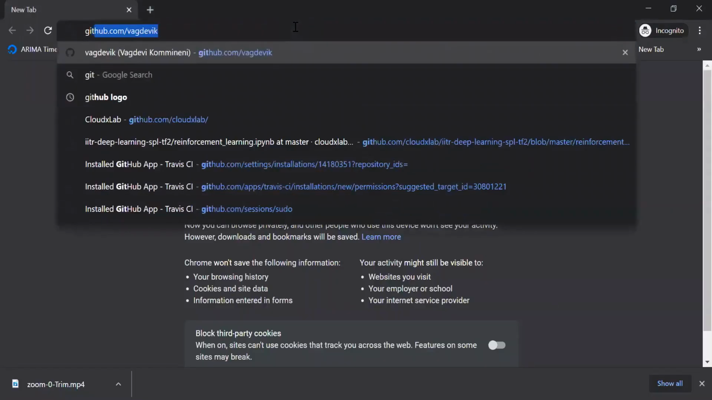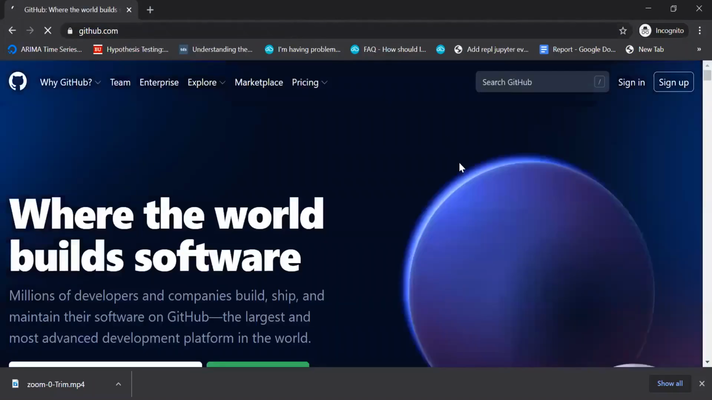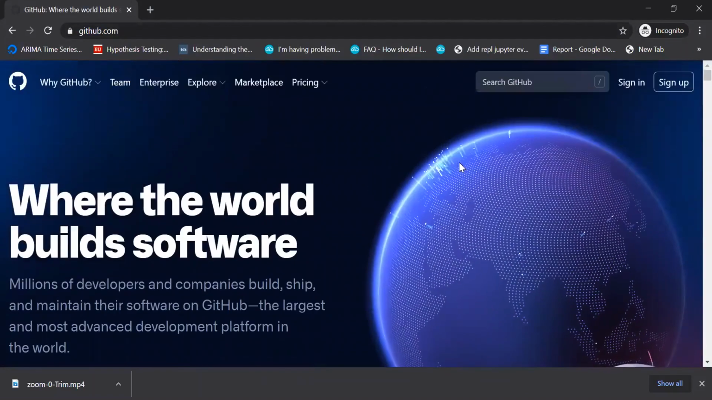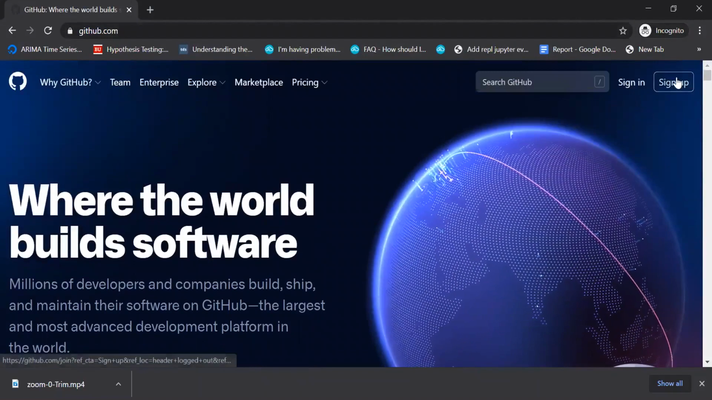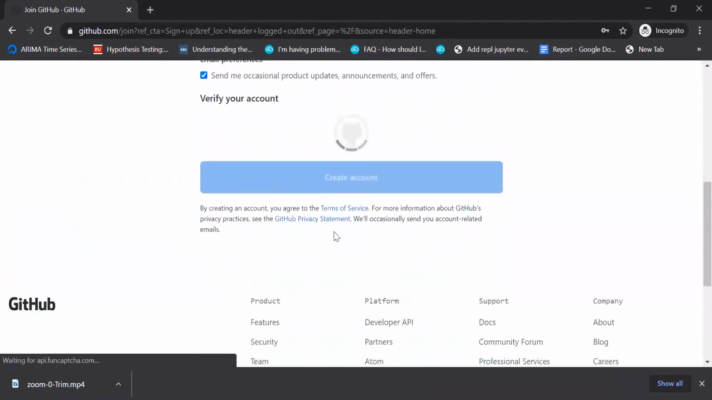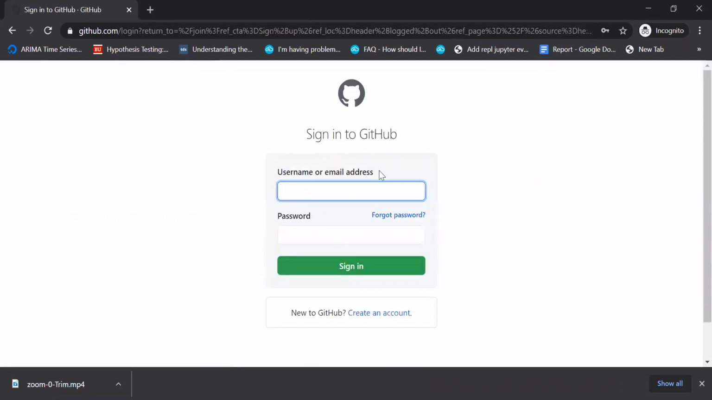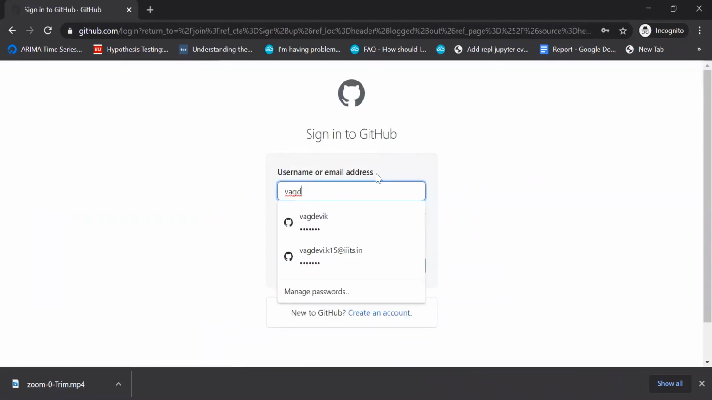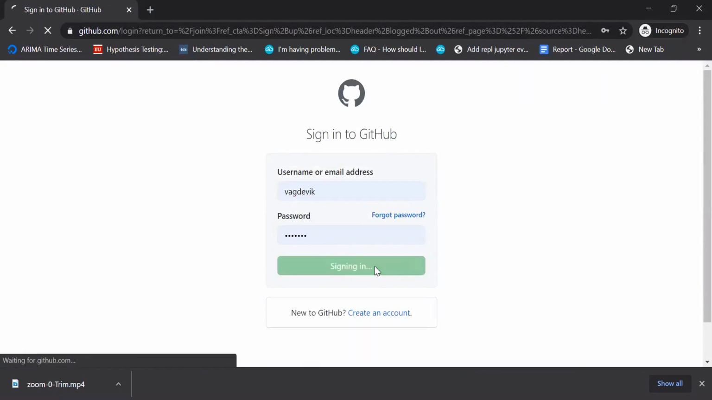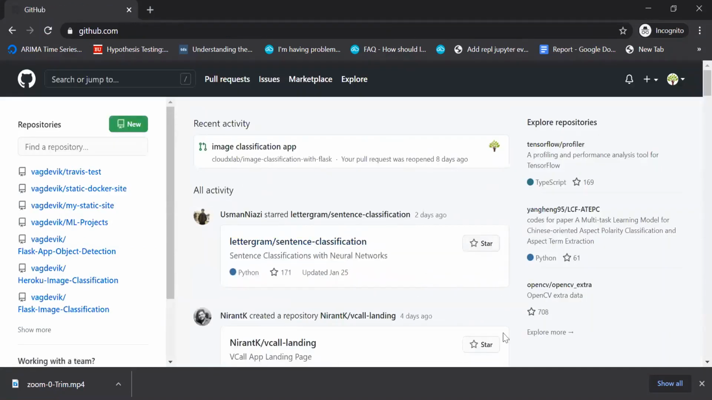Go to GitHub and sign up for an account on GitHub. So you can sign up here. Since I already have an account, I will just sign in. And this is my repository.